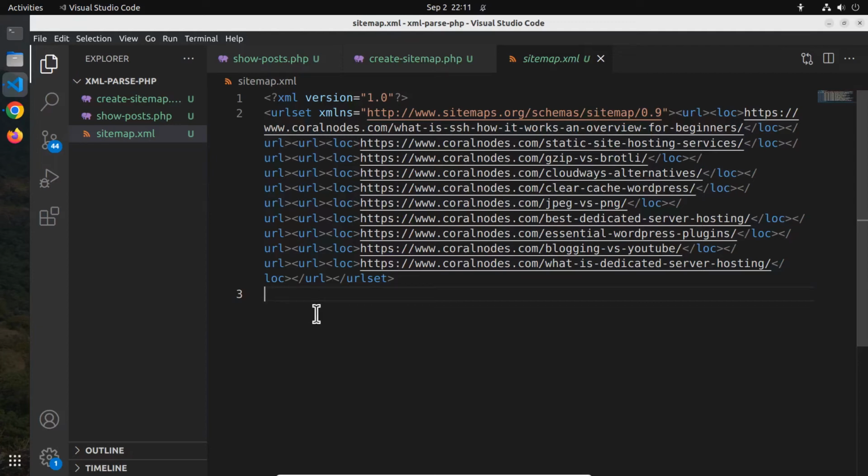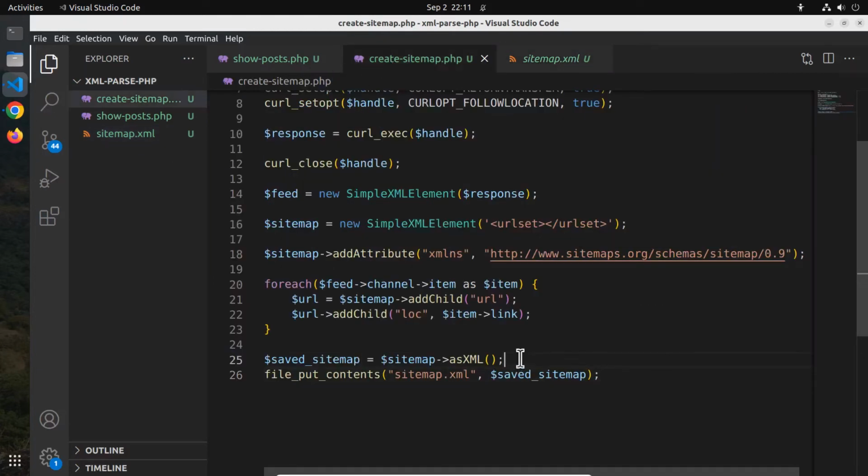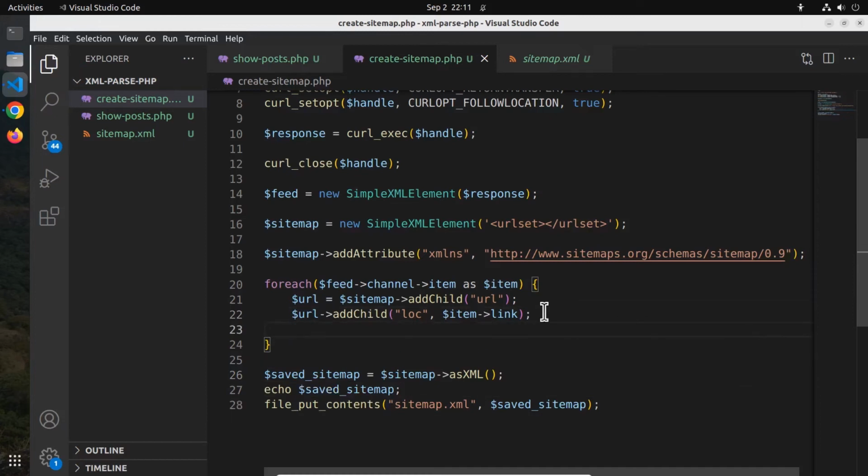In addition to the LOC tag, let's try adding one more. So let me go back to the file, createSitemap.php. Before that, let's output the sitemap using echo statement, echo saved sitemap, so that the page won't be empty when we load it in the browser. Now inside the for each loop, let me add one more child element by calling the add child method.